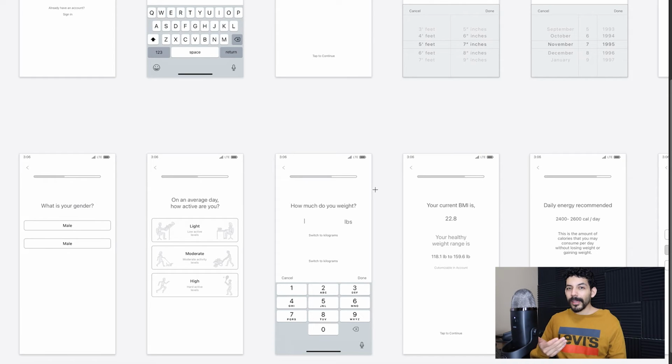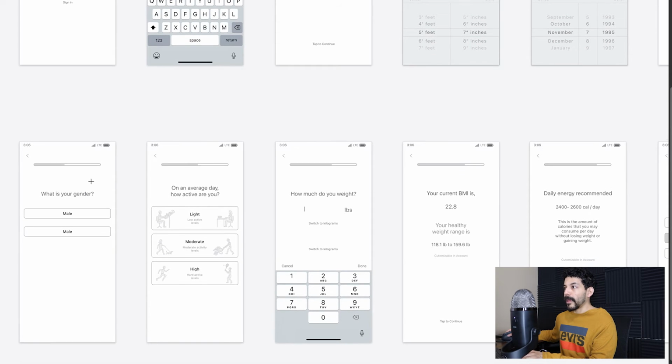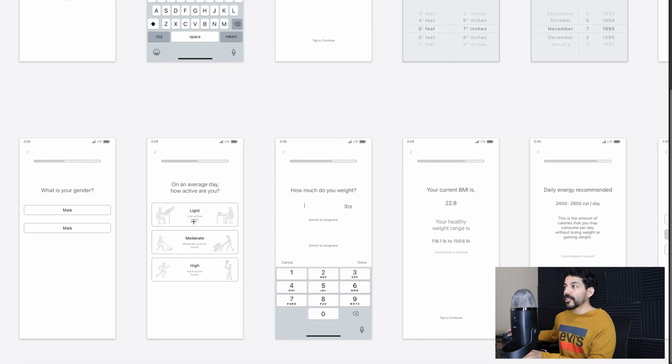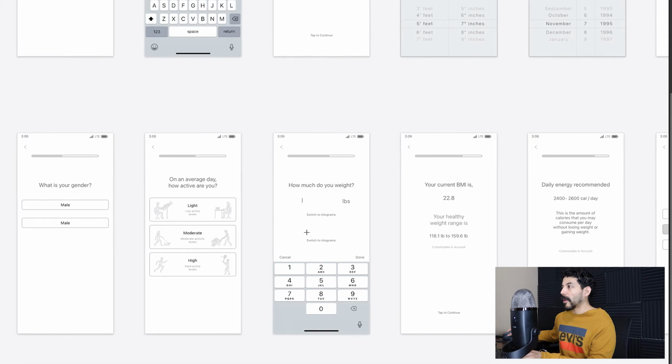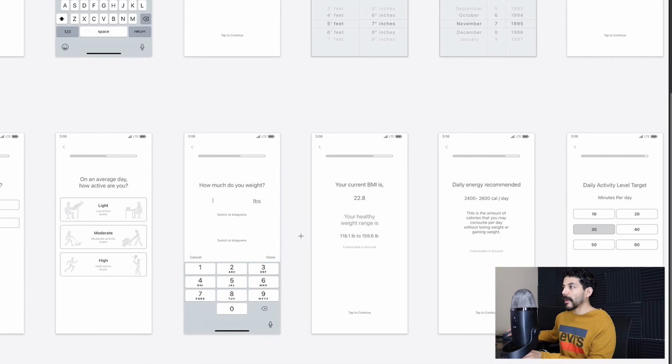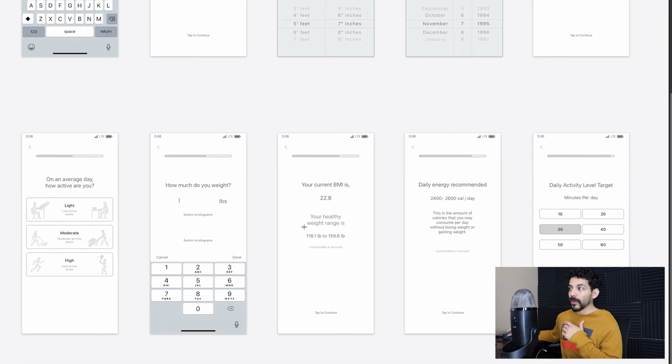So what users like is they want to get to the point and see it right away, or interact in some sort of way. So I thought this was perfect, some sort of interaction, and I made it not skippable, so users will need to fill this out to create their own custom profile. And then: what is your gender? On an average day, how active are you? And how much do you weigh? Then I show their current BMI based on their weight and height, and their recommended daily energy, how many calories they should be consuming per day.